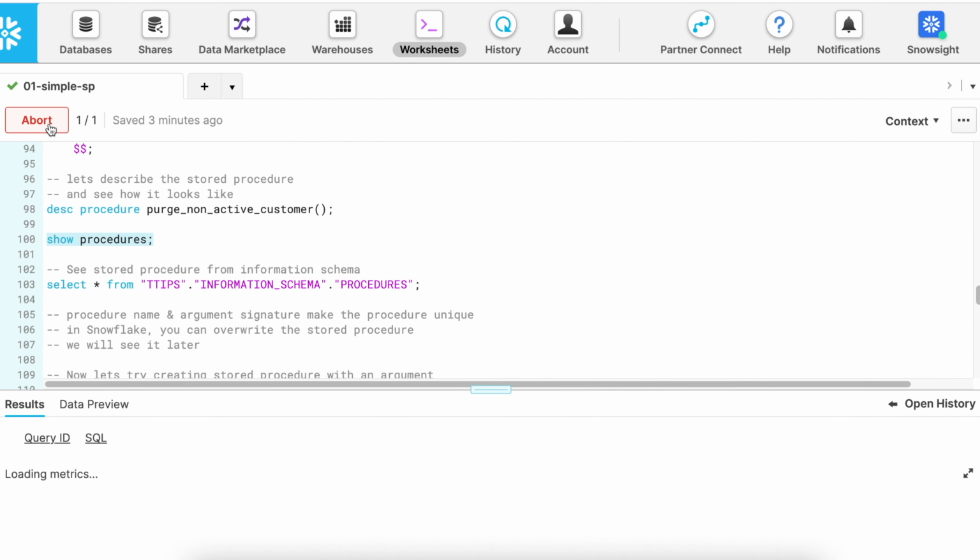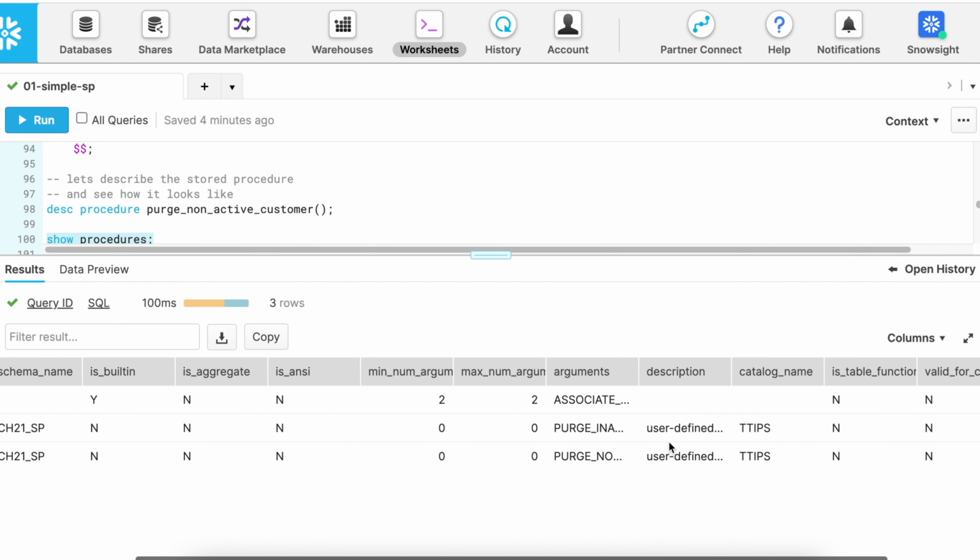Let me show you. So here you can see the description or a comment captured as a user defined procedure. However, this is a default value, not a value given by the user.